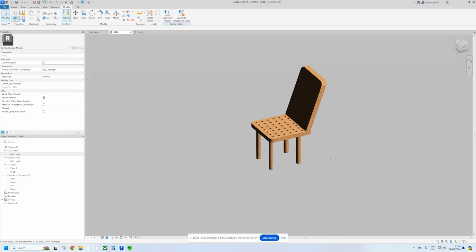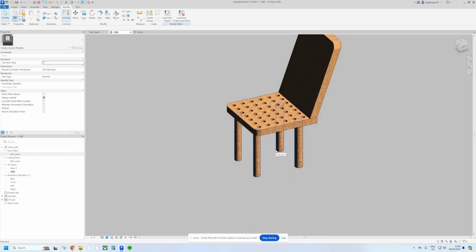I think I'll leave it there today. In the next video, I'll look at making these chair legs a little bit more realistic, and I think we'll do that with a revolve function. But I'll leave that for the next video.